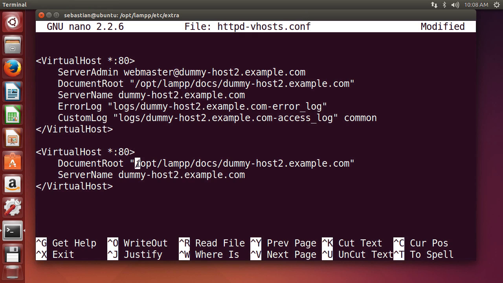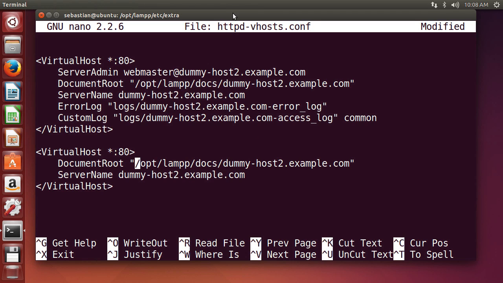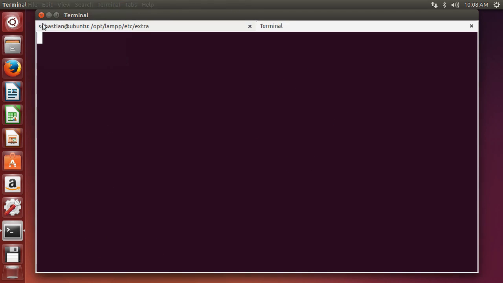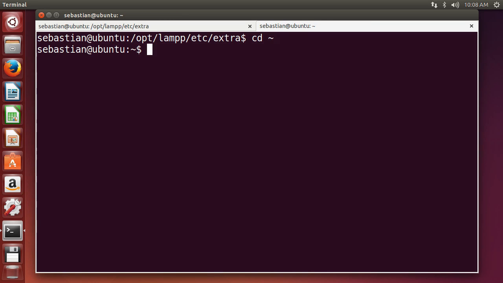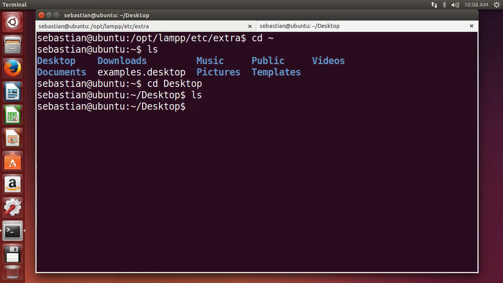In order to find out what path we need for our document root, let's open a new terminal window. If we go to File and then Open Tab, now let's navigate to our home directory, which is simply cd and the tilde symbol, this curly line, and hit enter. Now we are inside of our home directory. If we simply type ls to see all of the files and directories, you can see we've got Desktop, Downloads, and so on. We want to navigate to the desktop, so cd Desktop, and let's hit enter. ls again to check what we've got on our desktop. You might have some items, I haven't got anything here.